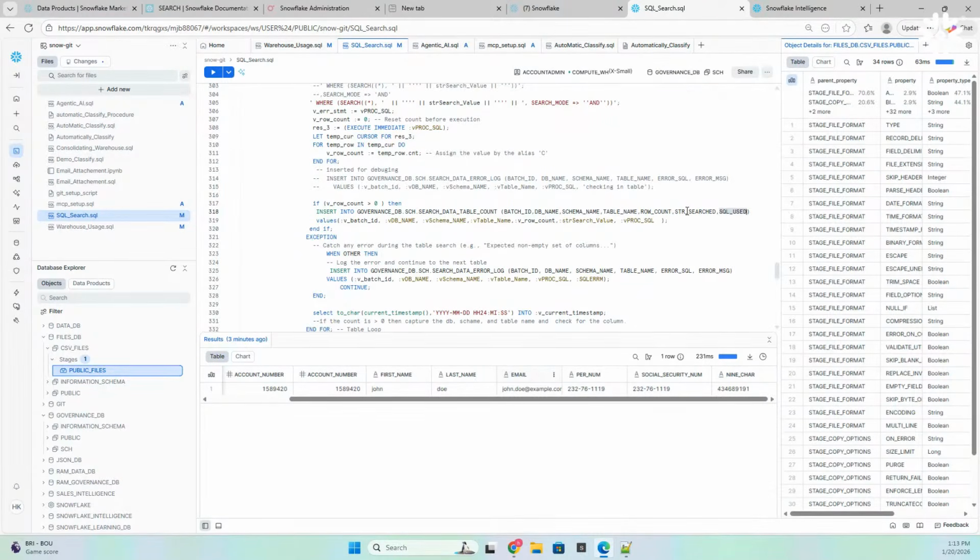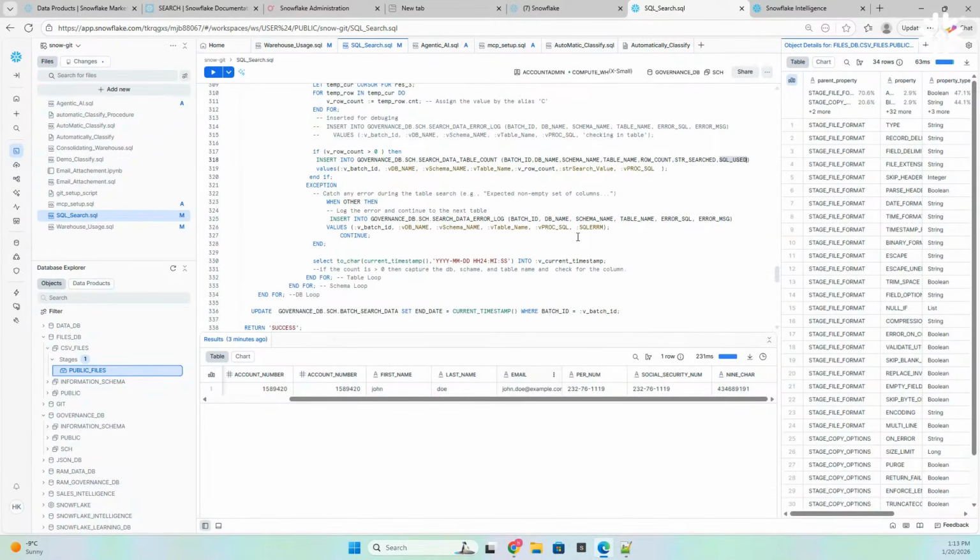The string searched is one of the values that is captured. So it goes in a loop and captures that. So this is the first procedure.